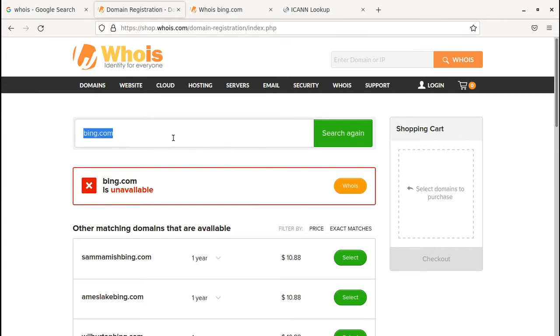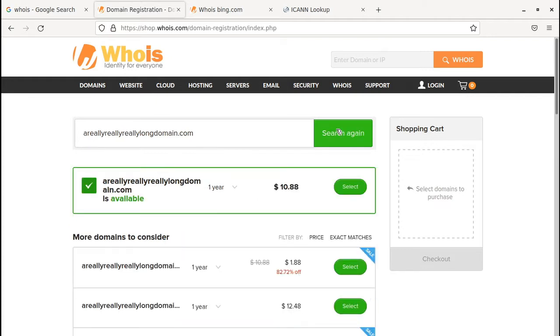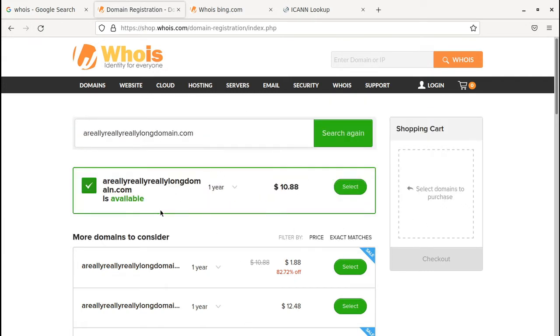Now let's try a domain name that probably isn't already taken. Let's try a really long domain.com. I would never buy such a domain, but this is just to prove a point. So a really long domain.com is available. So in theory, that means that we could go to a domain registrar and buy this.